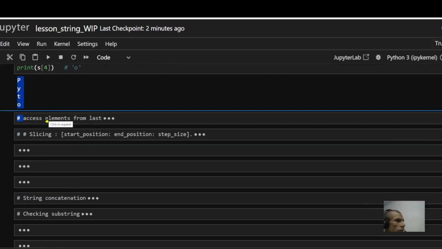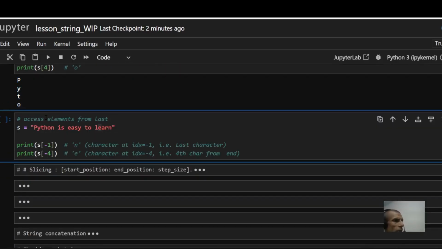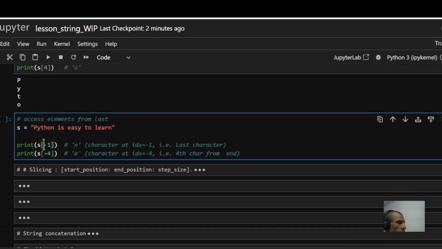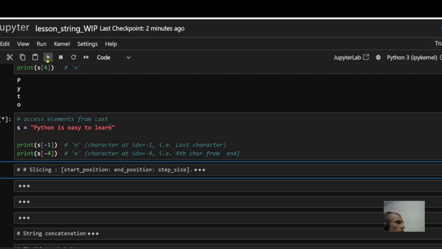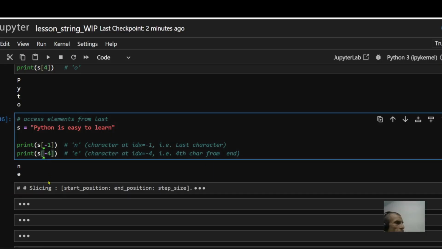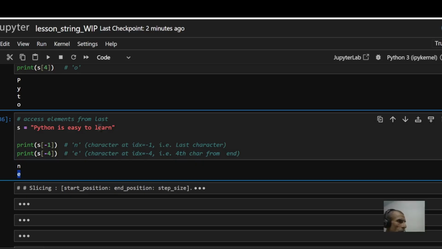Okay, I can also access elements from the last element directly by using the negative index. So by saying s[-1], it's going to print the last element, which is n over here. When I run this, it prints out n. If I say s[-4], it's going to print the fourth element from the end. So if you go over here, this is 1, 2, 3, 4. This one is your fourth index. So that prints out e over here. This is how it prints out e.